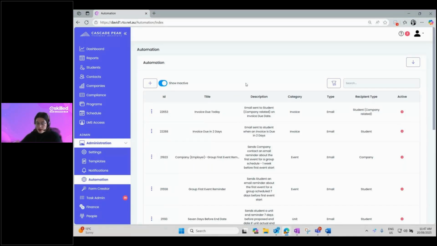Most of them should have a description to help you understand what it is actually doing. Based on that description, if that sounds like a rule that you'd like to turn on, you'll want to use your little edit kebab icon to click on that and edit the details.